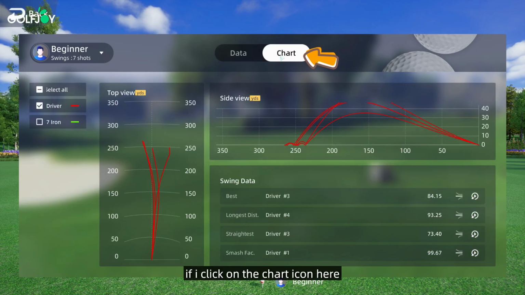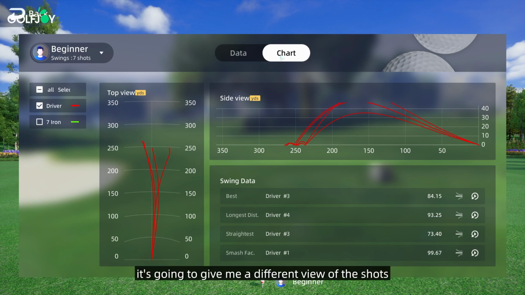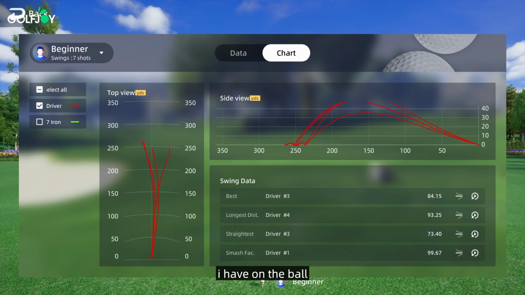If I click on the chart icon here, it's going to give me a different view of the shots I've just hit. So this top view, or a bird's eye view, is going to show me the curve I have on the ball. So I can see a couple of shots a little bit left, one shot a little bit right. And then I see the side view.